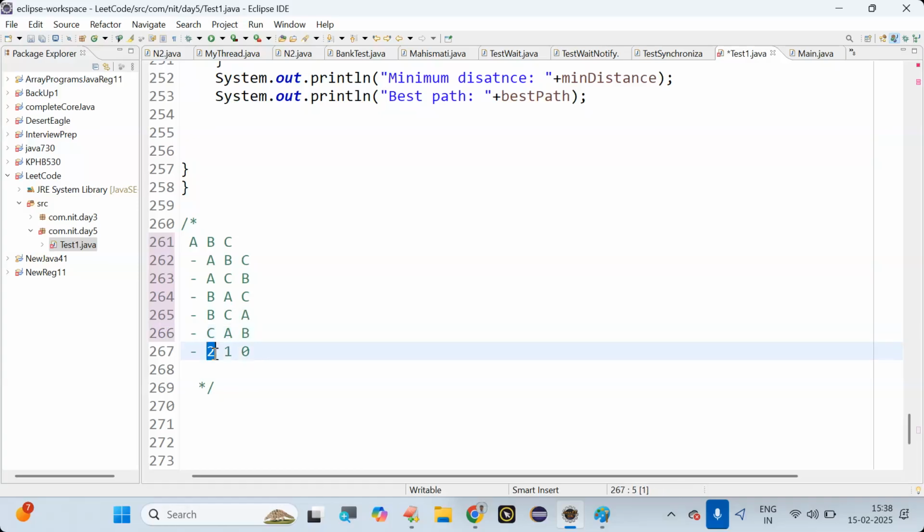A salesman will visit from one place to another place. So which one is the shortest route they are going to follow? That is the question here.